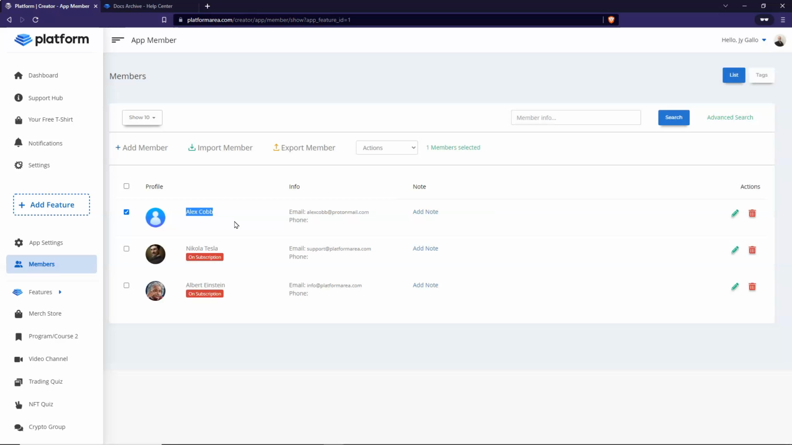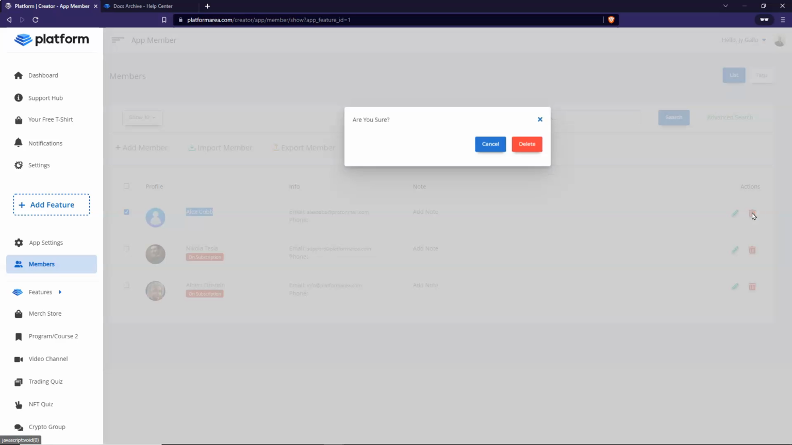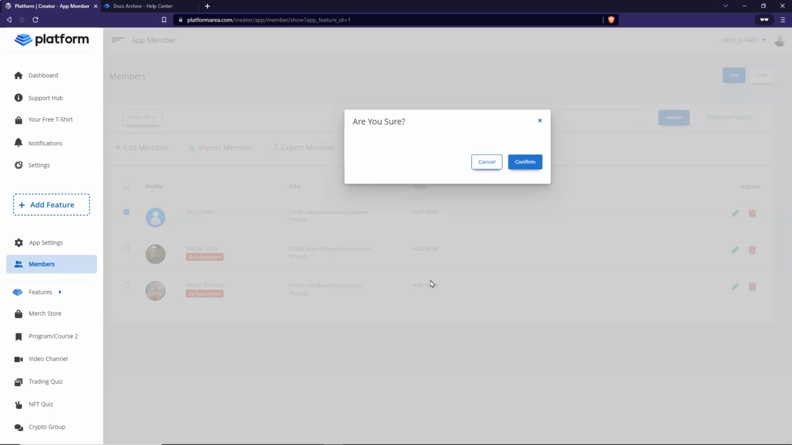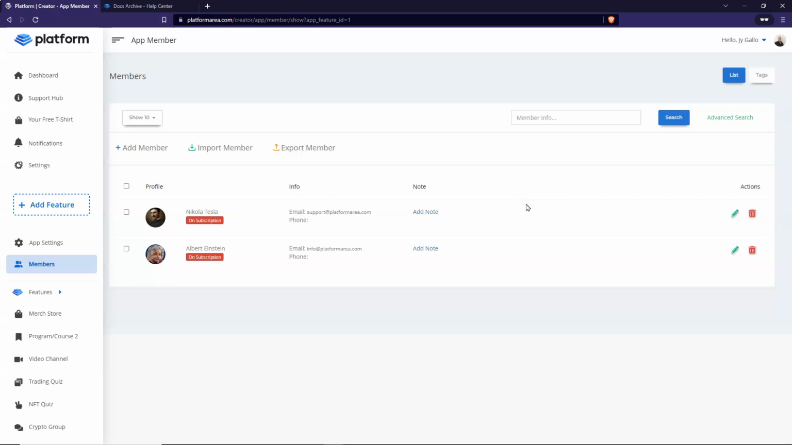One other thing I wanted to show you was that you can delete him individually by clicking the red trash can icon here too, and it's going to do the same thing. But this is more of like if I wanted to select multiple people, I could perform this action. However, I don't want to delete Nikola Tesla right now, so I only want to delete Alex Cobb. So I'm going to show you what that looks like right now. So we're going to select him, actions, delete, are you sure, confirm, and he's gone. Just as easy as that, he's gone.